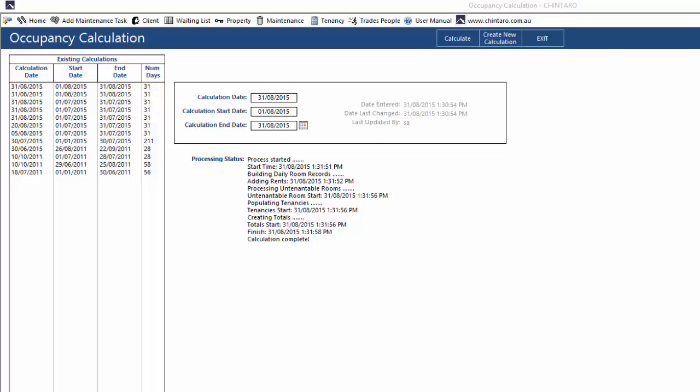Anytime you tenant someone, anytime you vacate someone, or anytime you set a room to be vacant untenantable, you will need to run the occupancy calculation for that period, otherwise the reports will be wrong.